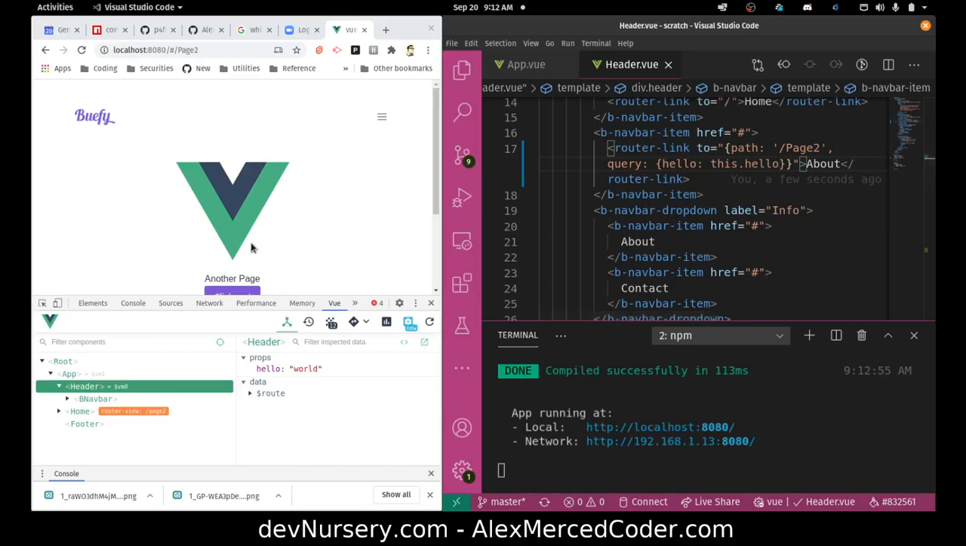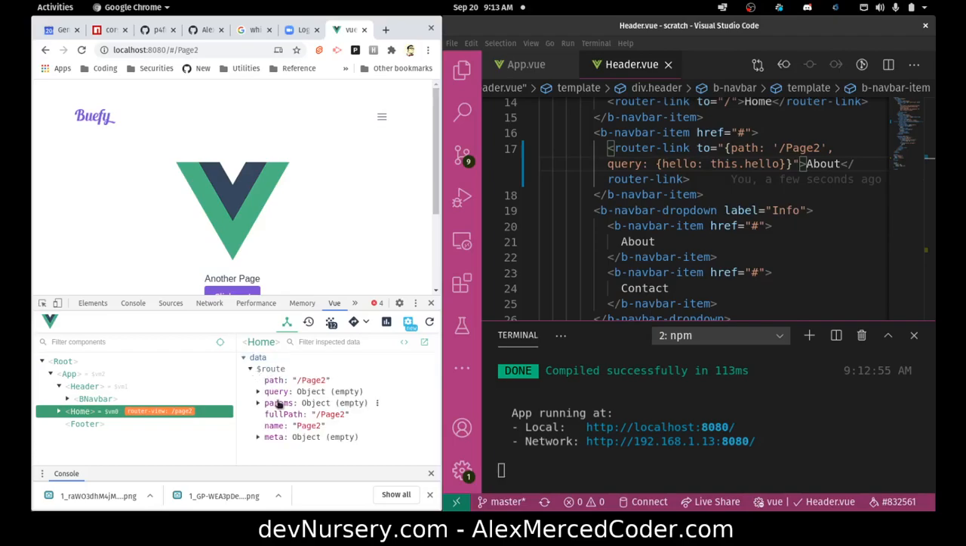Cool. So now when I go to page 2, see in the data object there's this route object. That's data from the router. And in there, we see a query object. That's data from the query from the router link that got you to that view. And in there we find nothing. It's empty at the moment. So something, let me think here, query.